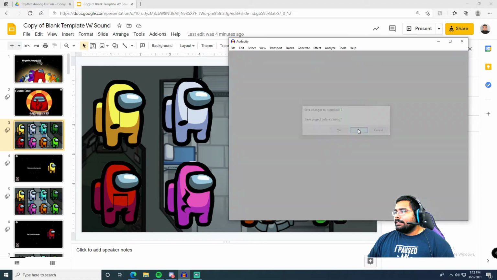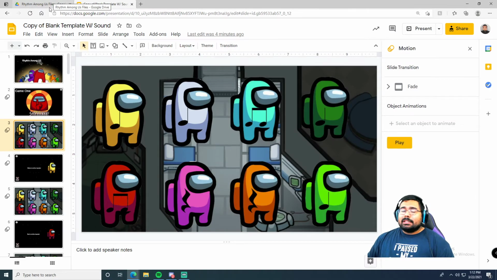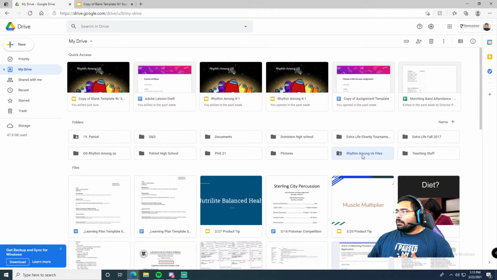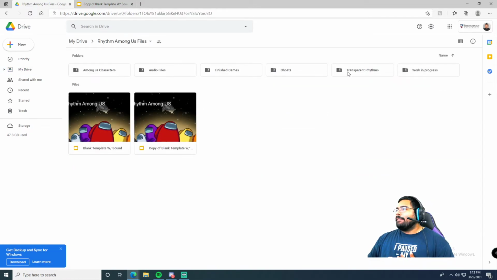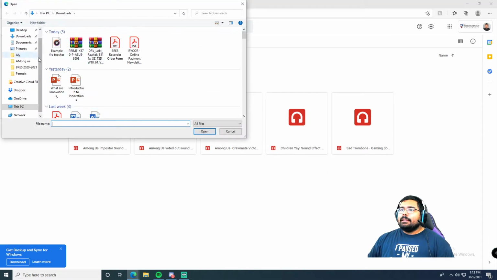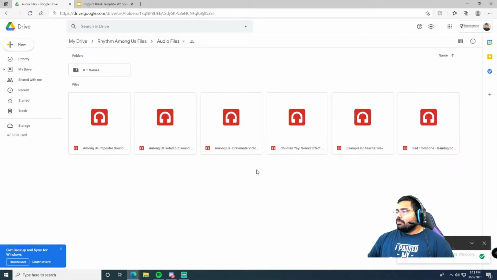So now here's what I'm going to do. This is why I said that you're going to need a Google Drive account. In your Google Drive, I like to be very organized. So if I go to my drive, I have a folder called Rhythm Among Us, and then I have everything in order that I need. So I'm going to go to audio files, and then I'm going to upload a file. And right here is the file that I just created. I'm going to click open, which is going to bring it into my Google Drive.